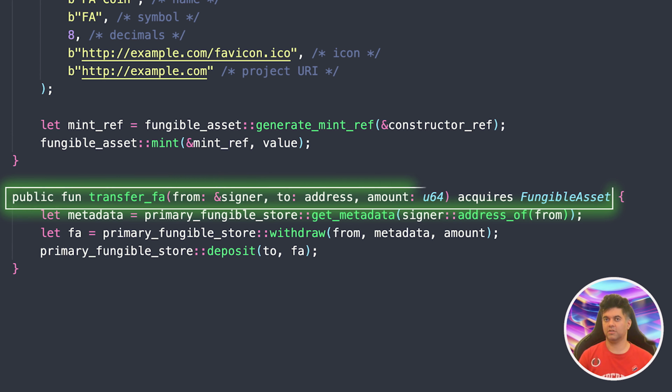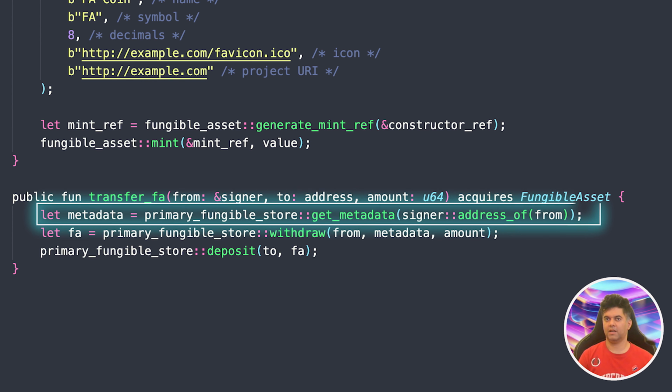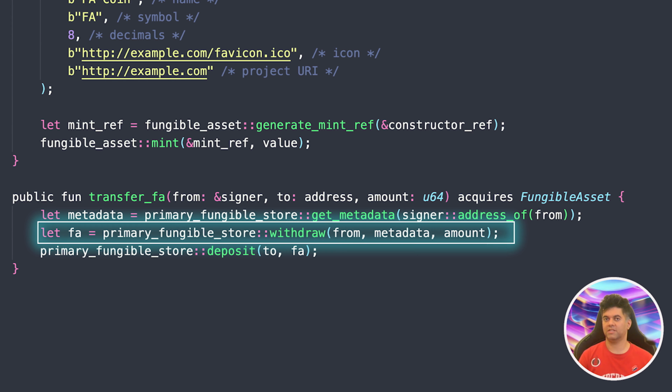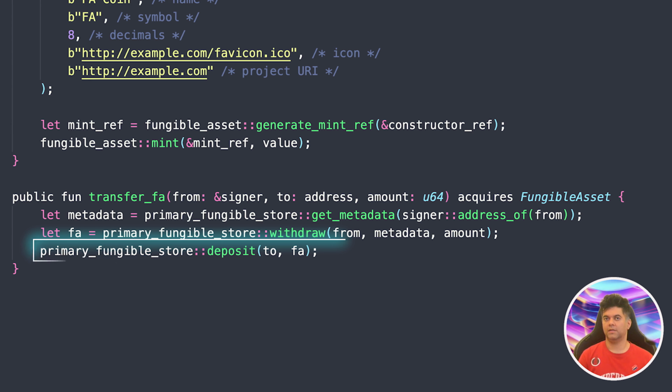The transferFA function shows how assets are transferred securely between accounts using the FA system. It does this by first getting the metadata of the token from the sender's address, then safely withdrawing the specified amount from the sender's account, and finally depositing it into the recipient's account. The acquires FungibleAsset keyword ensures that the function has the necessary permissions to handle these assets. Resources like FA tokens can't be copied or discarded, ensuring that they are securely owned by one account at a time, perfectly mapping to how we think about digital assets.